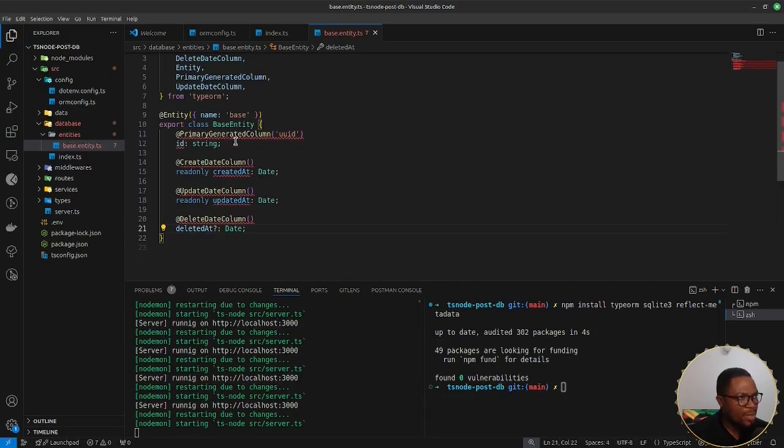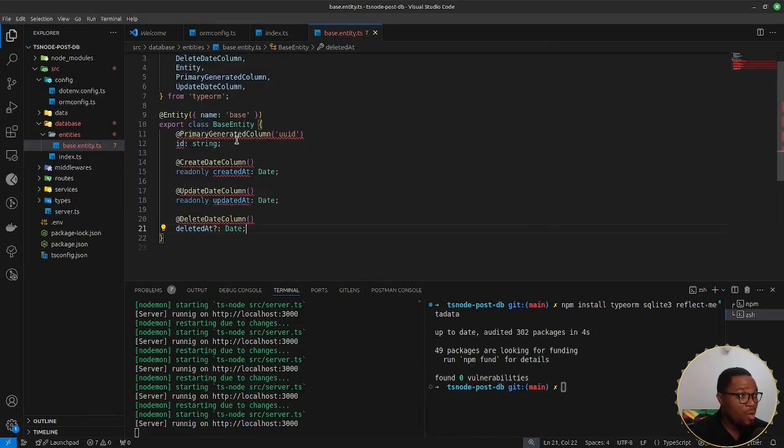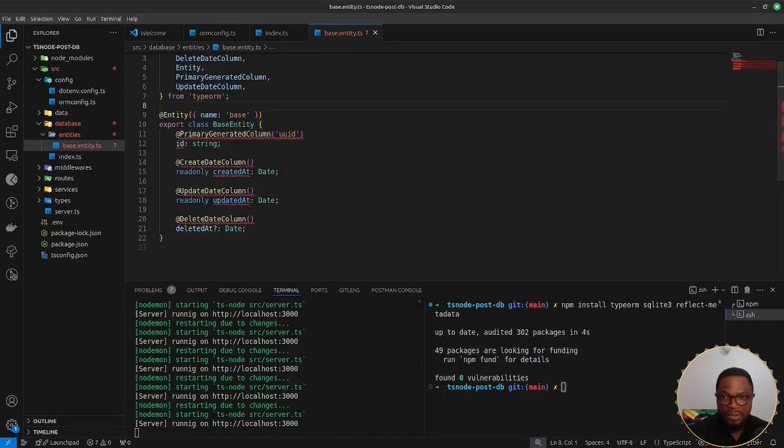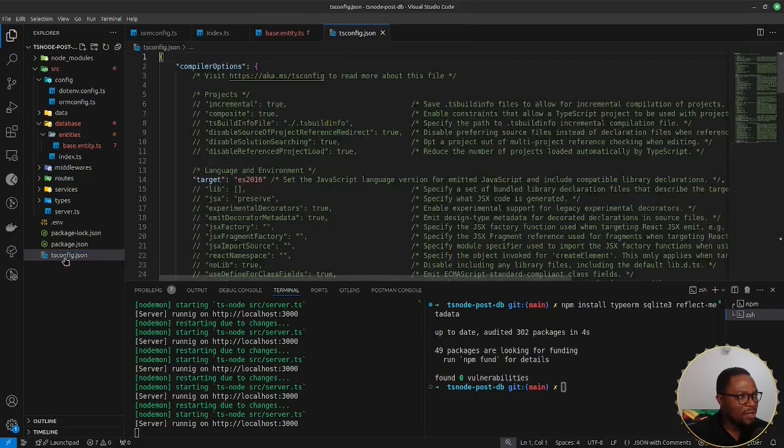Now we have the primary generated column, which is the UUID. We're getting this error message because decorators are currently at an experimental stage. So in order to get rid of these errors, we come into tsconfig.json here, and what we want to do is a Control F.